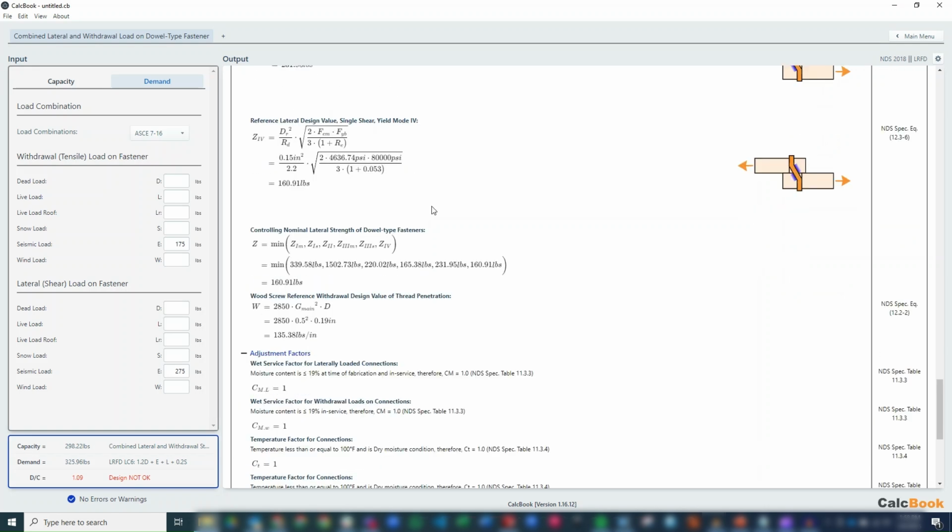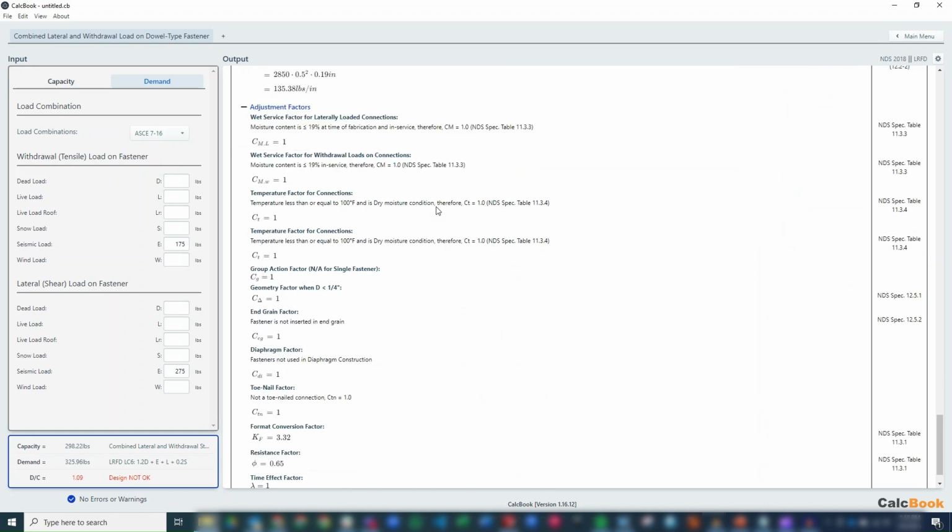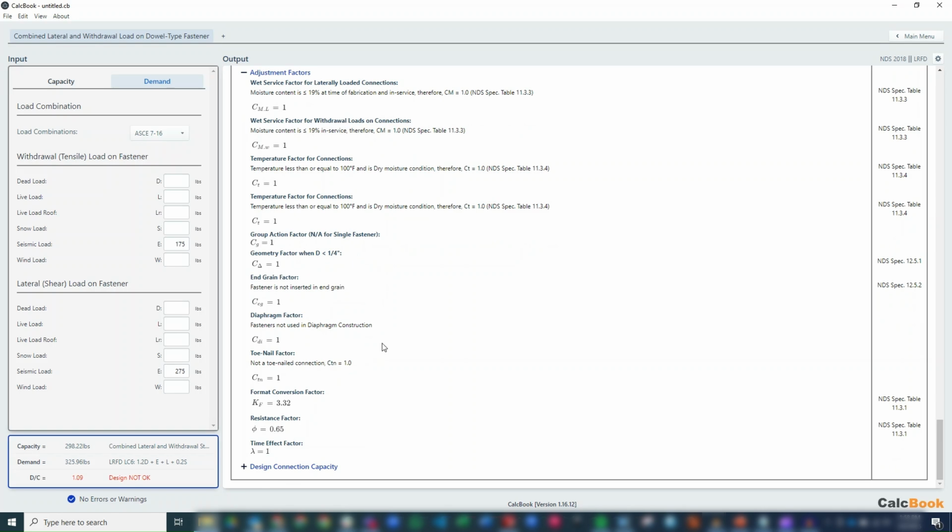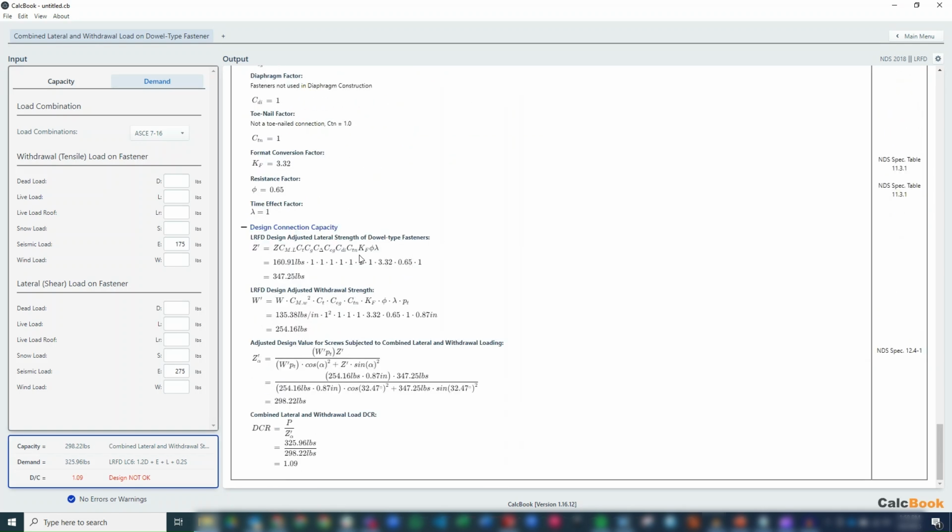Then we check our adjustment factors. For us, we did not have any adjustment factors. Our moisture content is 1. No group effect, no geometry effect. All of that is going to be 1. And then we have our final connection capacity. So we have our Z prime, which is our lateral strength, and our W prime, which is our withdrawal strength. And then we run that through equation 12.4-1 of the NDS spec. And that gets us a total adjusted design value for a combined lateral and withdrawal loading of 298 pounds, which we are over by about 10%.